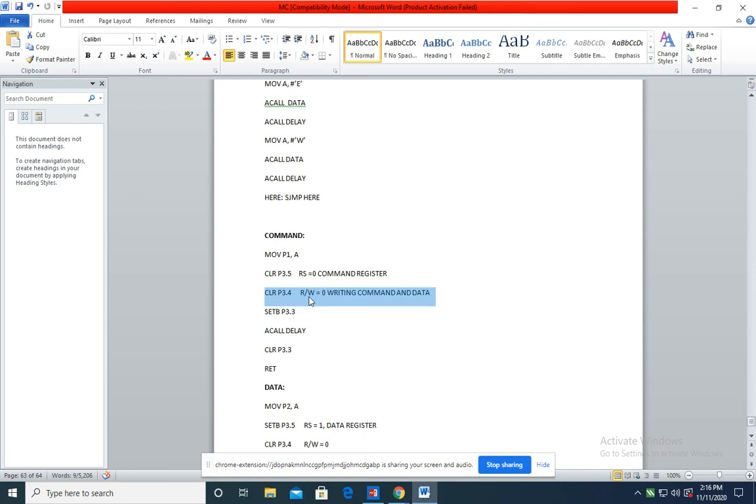Now the read operation is only for reading the status of the LCD, not reading the data. Okay, we cannot read any kind of data from the LCD. We only read the status of the LCD, whether the LCD is free or busy to write the next byte of data. So here we are not going to perform the status reading operation, we are only writing the data. So read write bar is equal to 0.